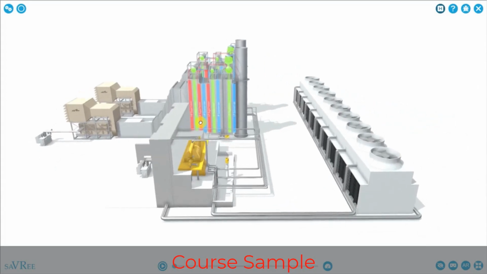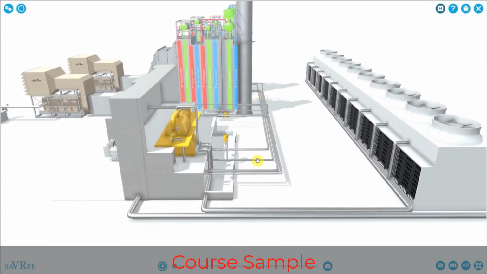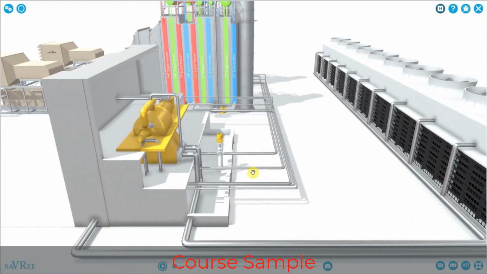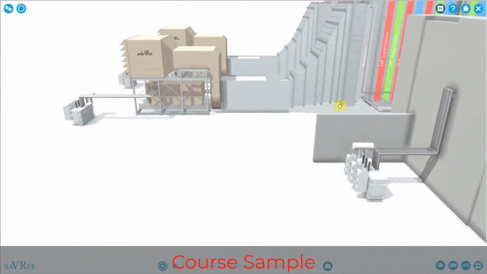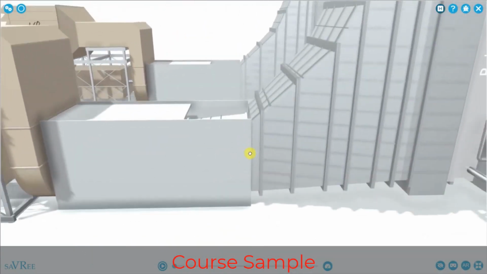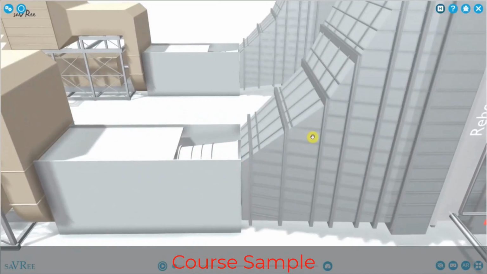You can see there are connections between them. We've got piping connecting the cooling towers to the turbine. We've got piping connecting the turbine to the HRSG. And although it's less obvious, we've actually got a connection here between our gas turbine connecting to our HRSG.